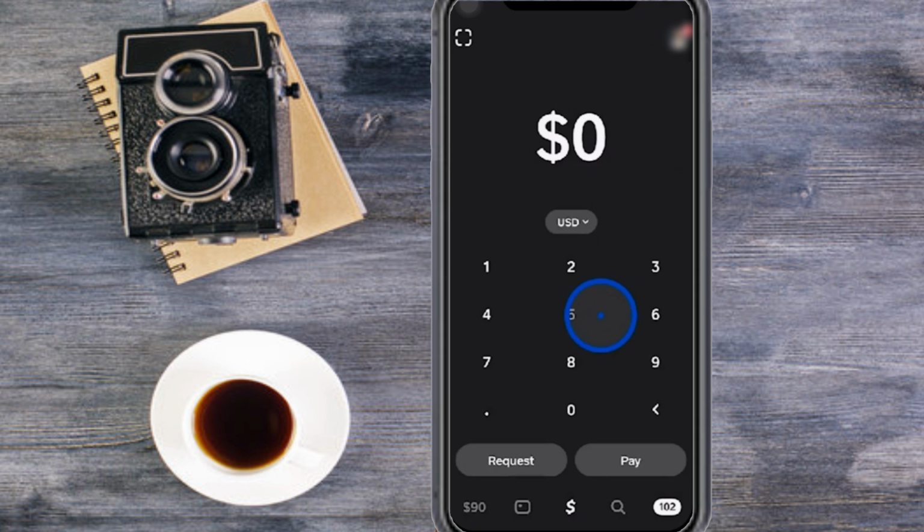Today, we're diving into a specific way to fund your Cash App account using a credit card. While it's not the most common method, it's good to know your options. In this video, we'll walk you through the process step by step, explain any associated fees, and give you some important things to keep in mind.